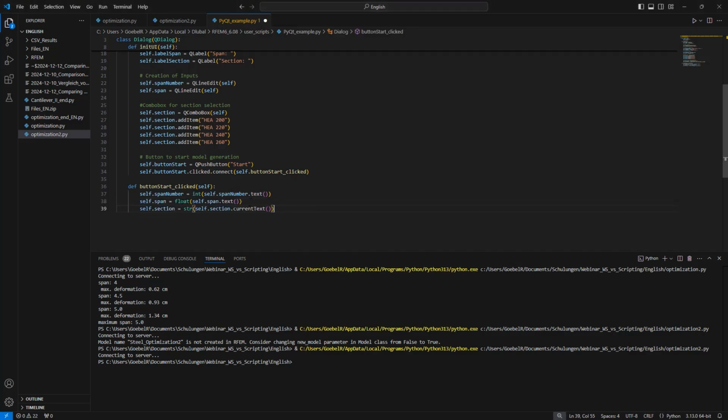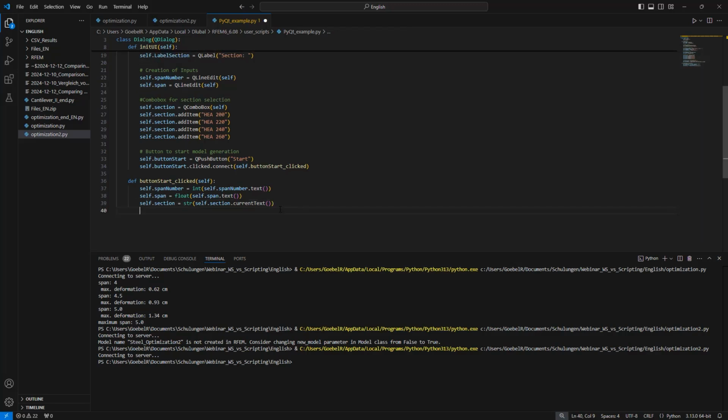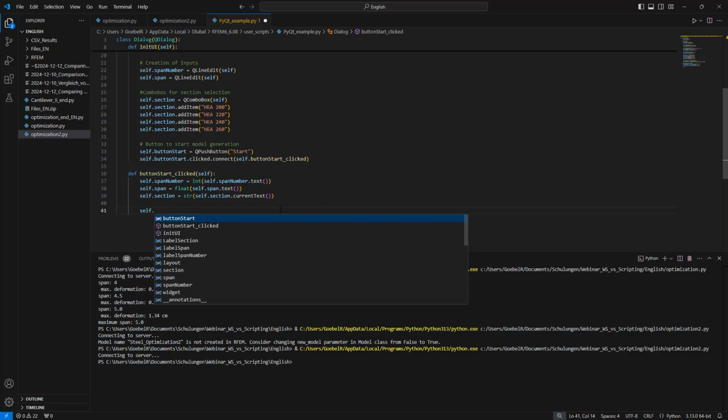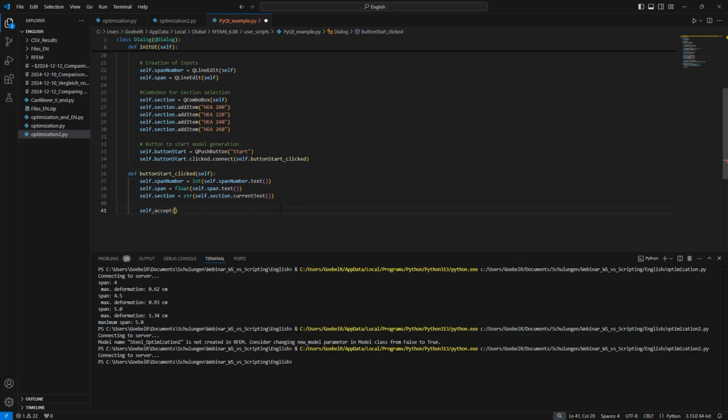And I'm doing the same for span and for section. The only difference is that for the combo box I need to use current text instead of text. And in the end I need to use self.accept to activate the button.